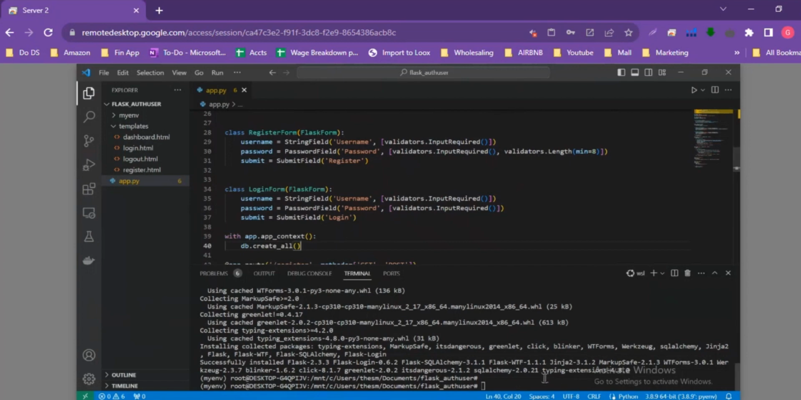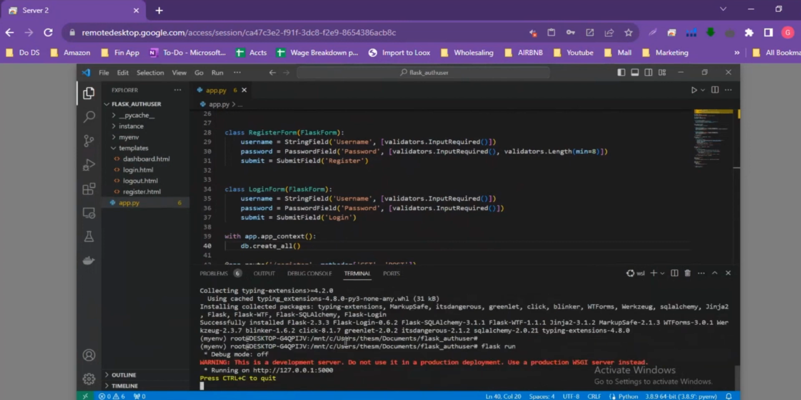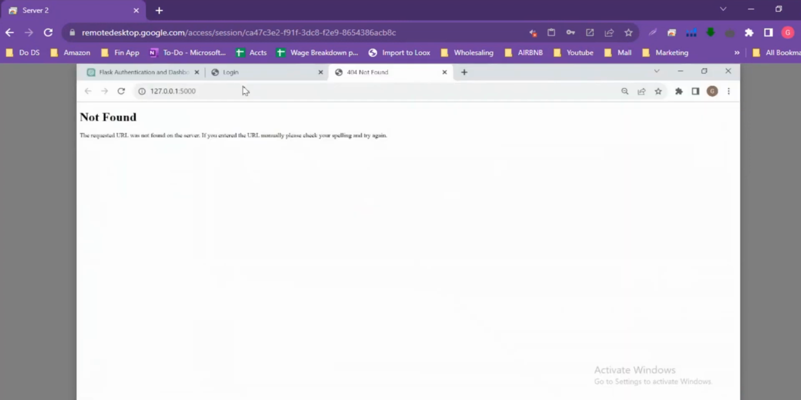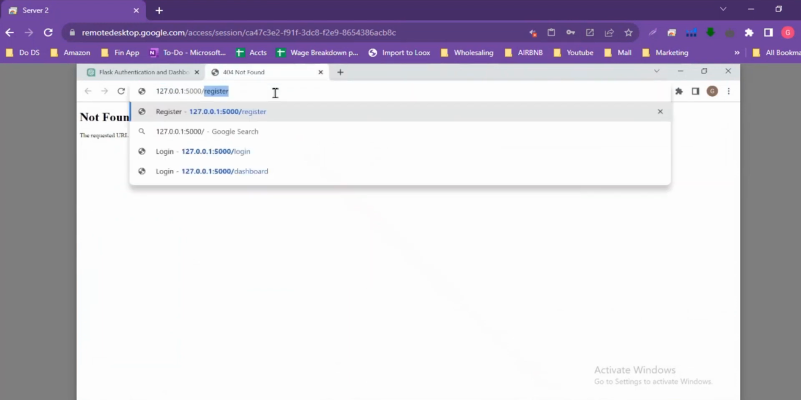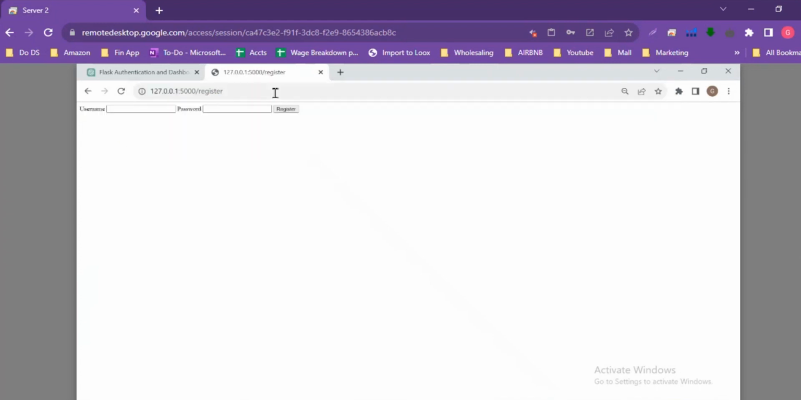So now we can simply run this Flask application and see if any issue pops up. It seems to be working. We haven't defined a simple home page here, so we need to go to the pages and routes that we defined. So we defined the register route, we open that.